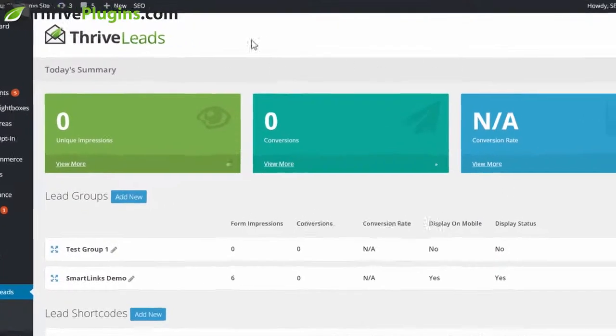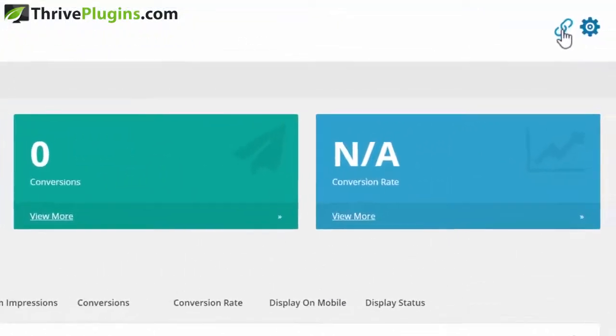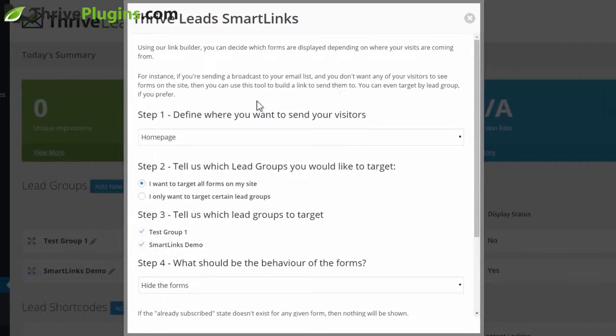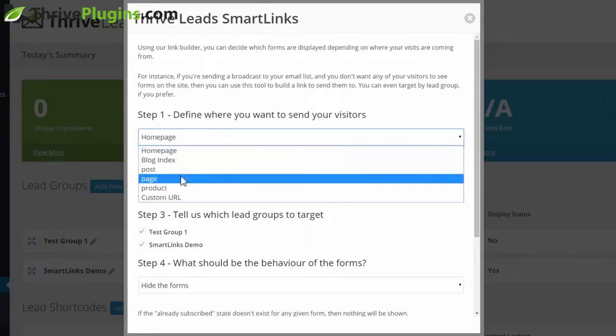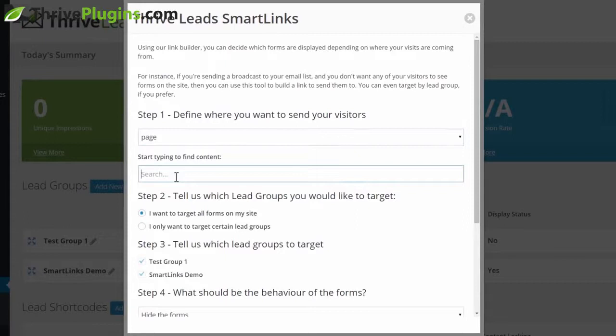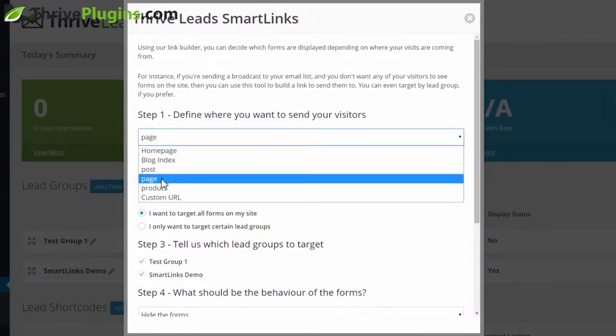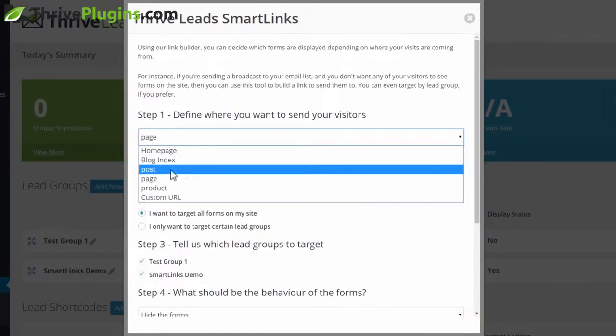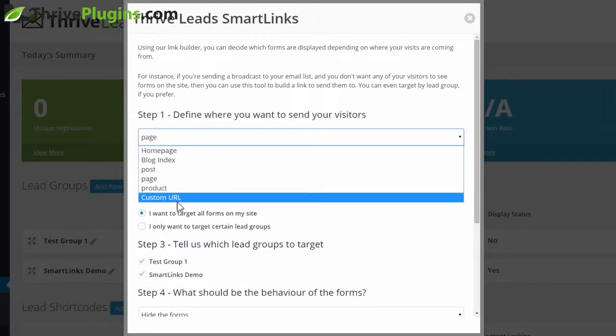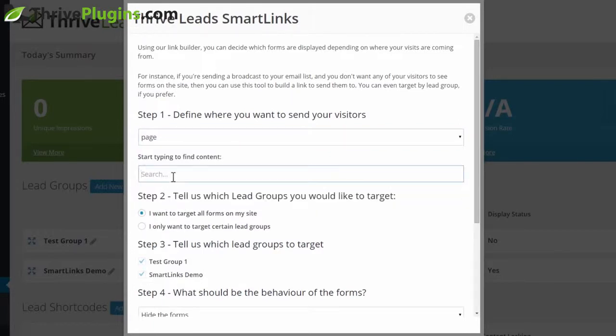In your Thrive Leads dashboard, you will see this option right here. You click on this link symbol, and here's where you build your smart link. First, you define where on your website you want to send your visitors. In this case, it's a page called Smart Links Demo. So I select page from the dropdown, and you can send them to your blog index, your home page, to any post, or even a custom URL on your site. In this case, the fastest way to do this is just to start searching for the name of that page, and it gives me a drop down that does the searching for me. I select this as the correct page.